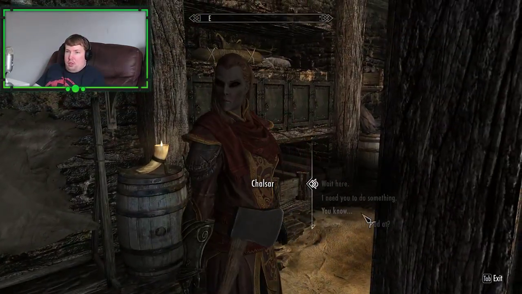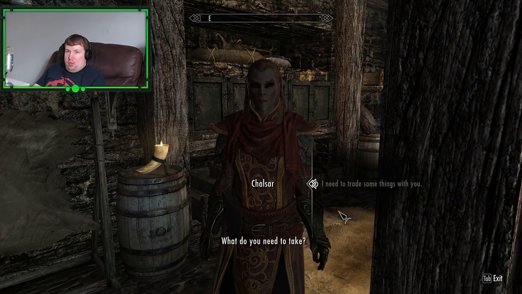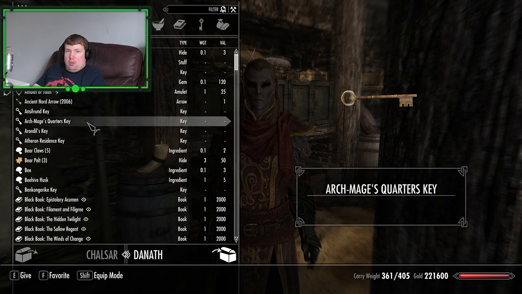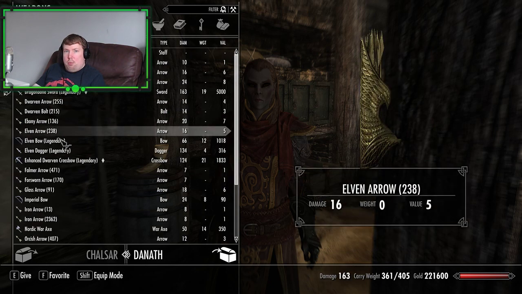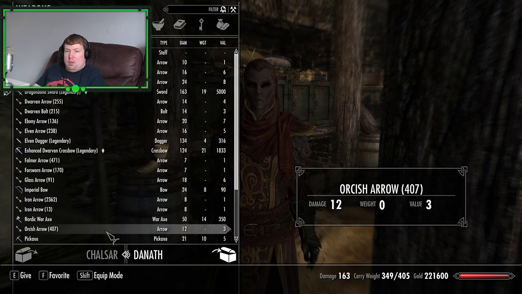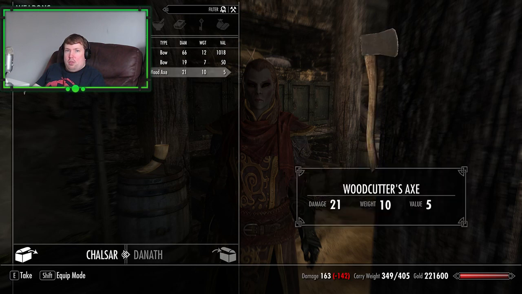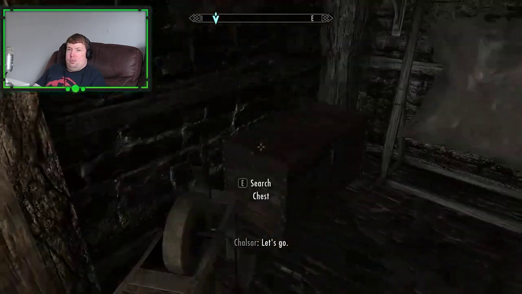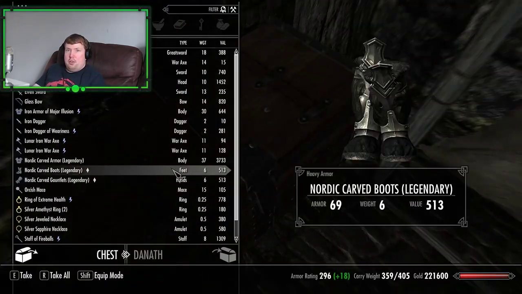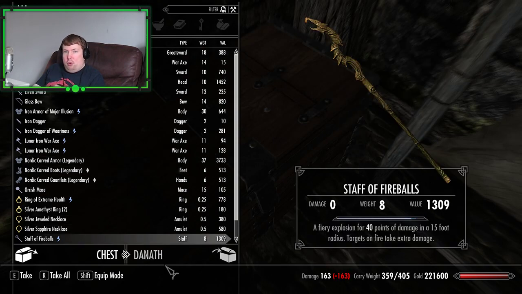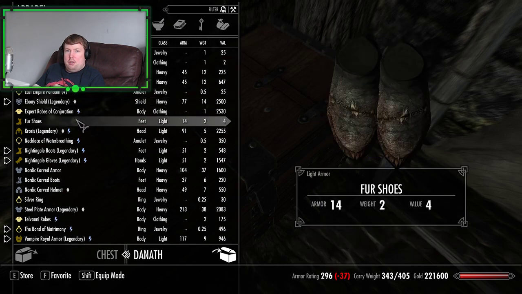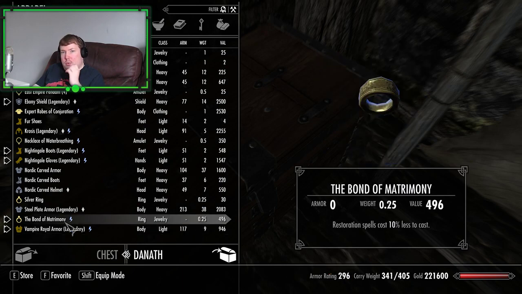Let's get going. What do you need to take? Elven bow, elven bow. Right, tell you what we'll do, we'll dump, because this is a storage thing, mine, we'll dump, copy them, and the Talani robes.